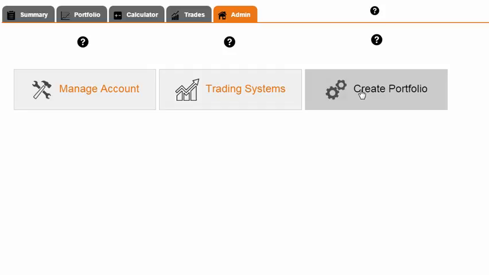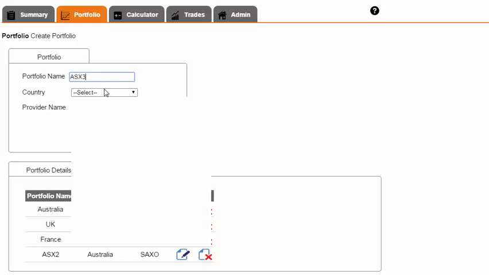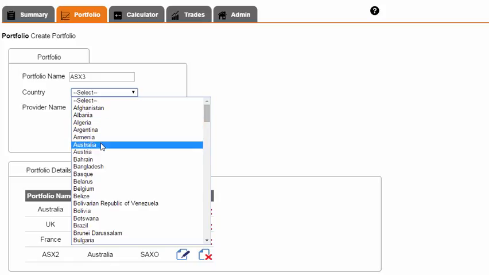So over to this section here, and it's very simple. First of all, you need to name your portfolio. Now let's just call this one ASX, being Australia. This is number 3, a test. So we're looking at Australia here, which is also going to be the base currency as well.